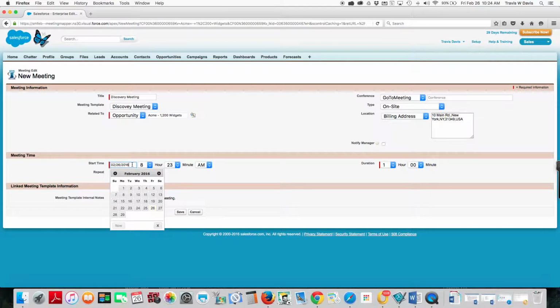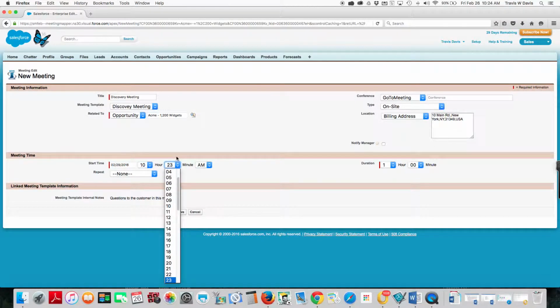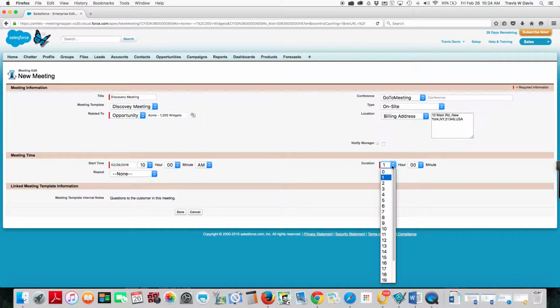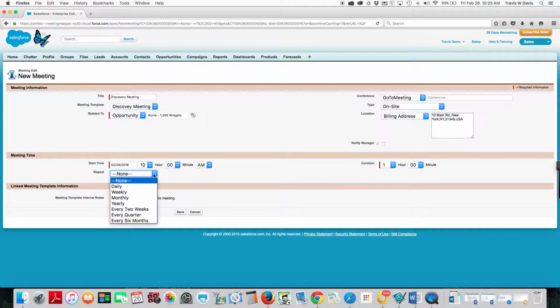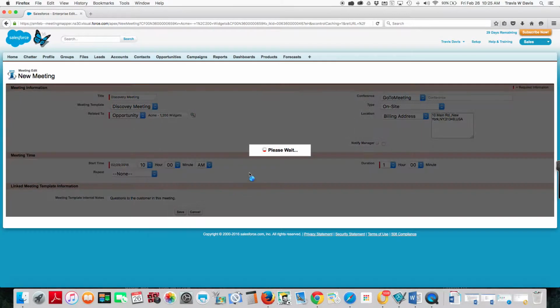Here is where I put the start time of the meeting. I can go ahead and plan it in the future, and I'm going to go ahead and plan it for 10 o'clock a.m. And here is the duration. I can have in hours, hours and minutes, 15-minute increments on the minute perspective. And is it a repeating meeting, yes or no? And then I'm going to go ahead and save it.